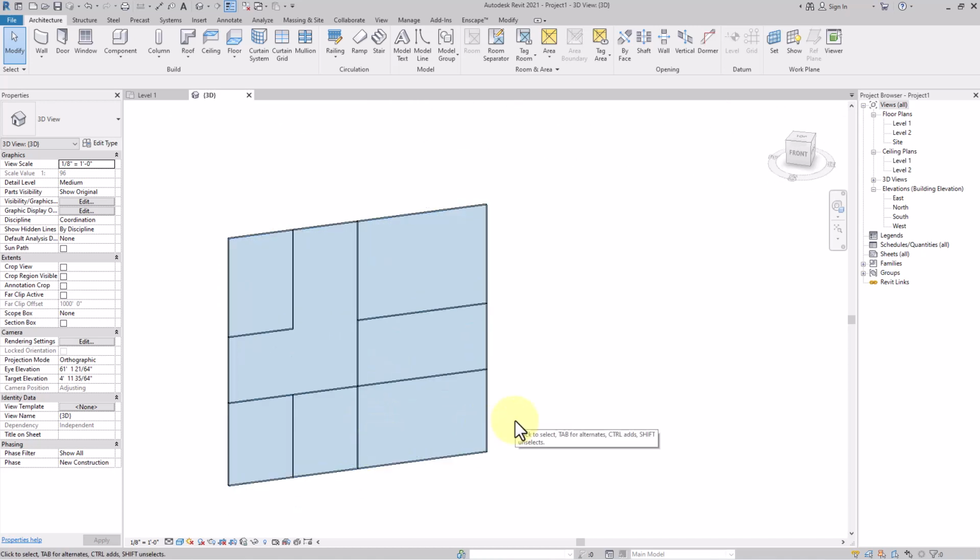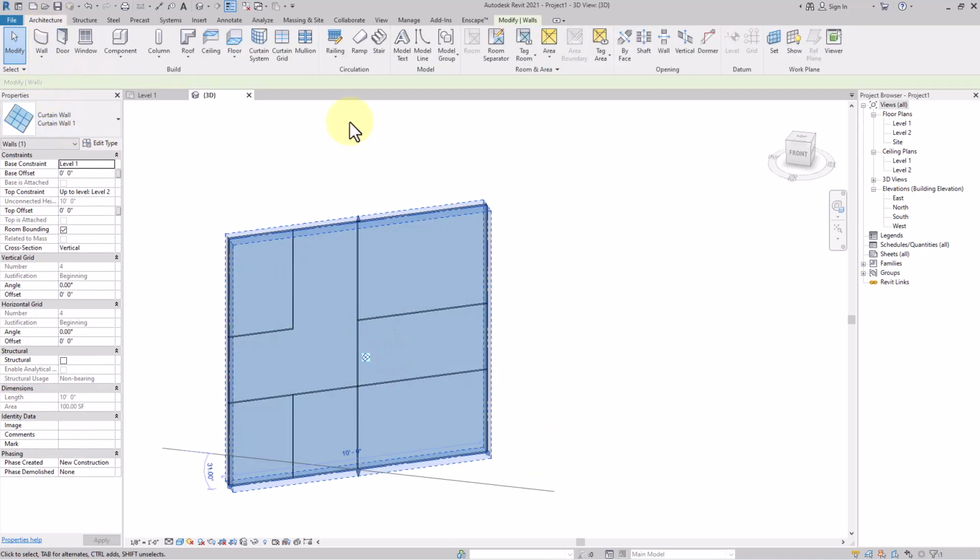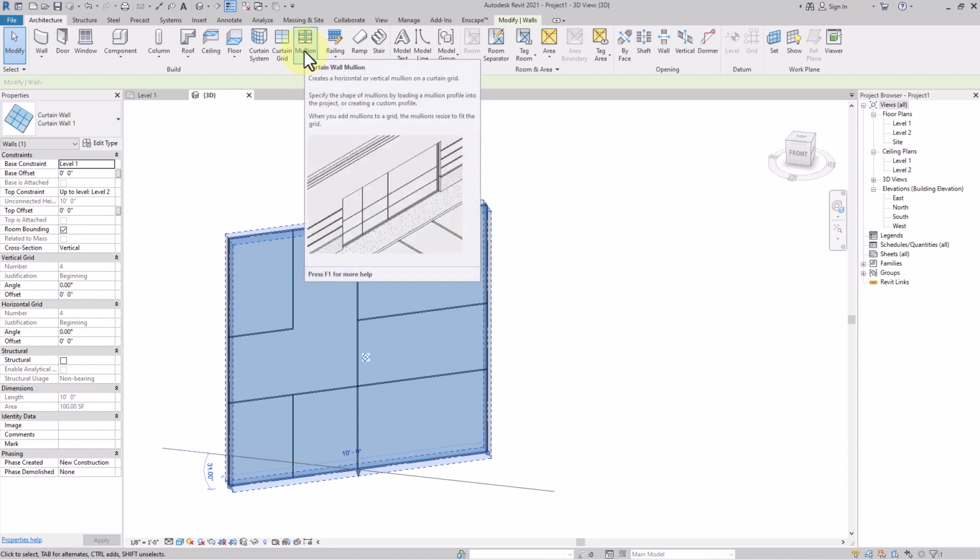Now you have made the partition, right? You have designed it on the panel. Now it's time to apply Booleans. How to apply Booleans? You need to select this one, then again go to Architecture and Boolean, right? Create horizontal or vertical Boolean on a curtain grid. So you must have a grid.